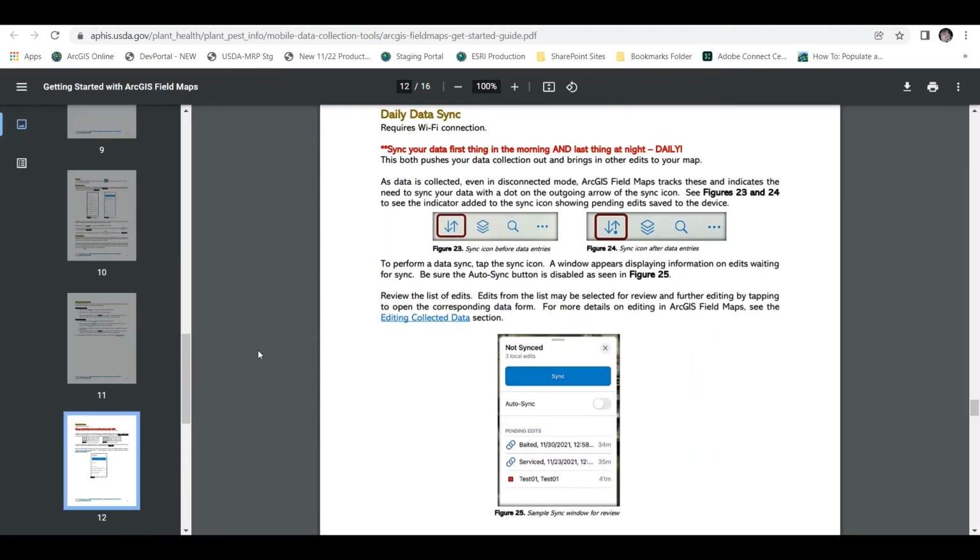What is the daily data sync? Well, briefly, it both pushes out the data you've collected while disconnected and brings other edits into your map. So it updates your offline map area downloaded to your device. Mobile workers in areas without reliable data collection depend on this. This is a key piece of our disconnected workflow.